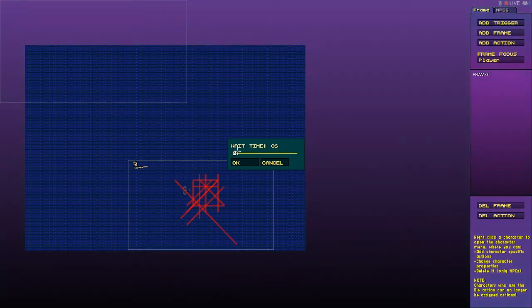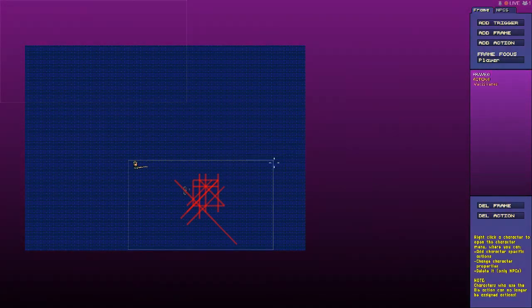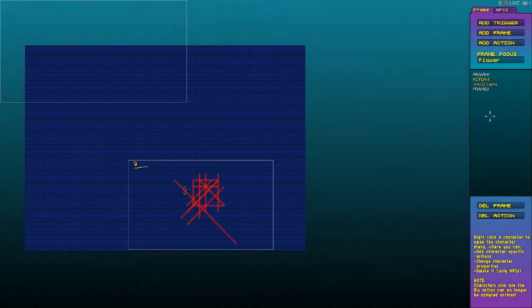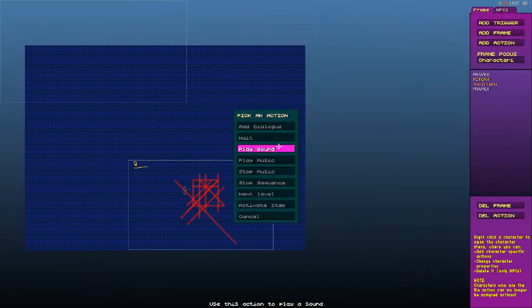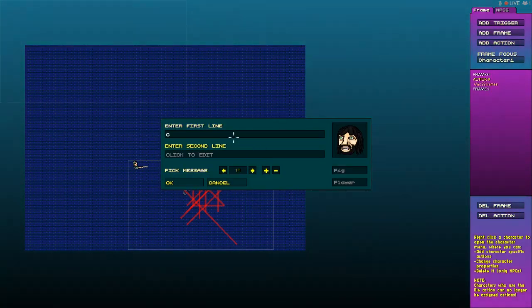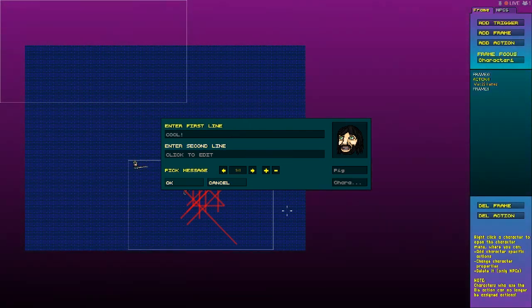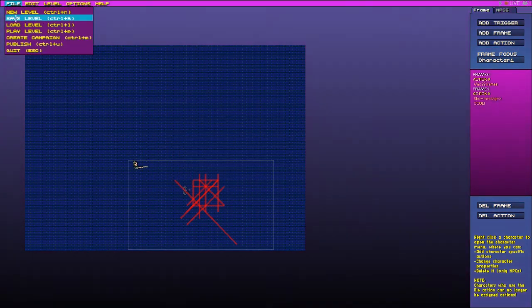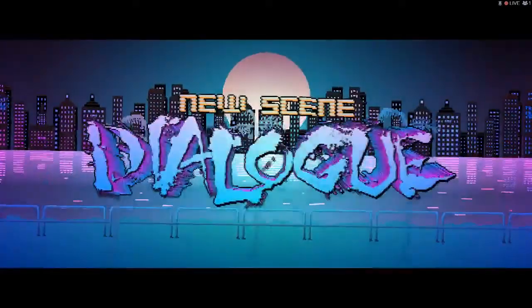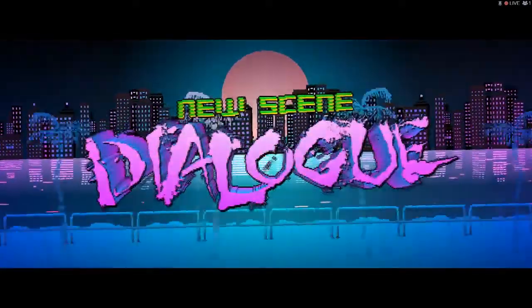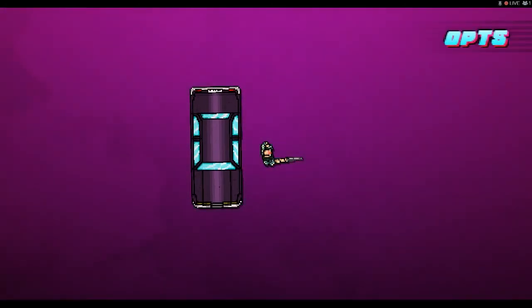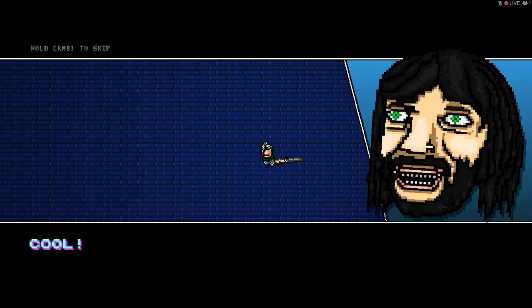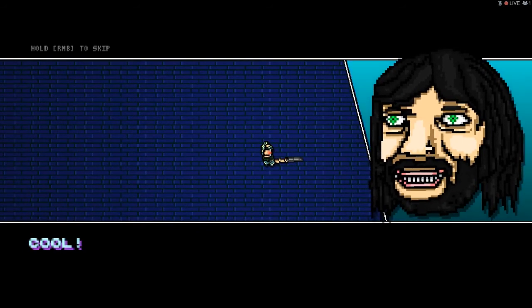Wait half a second, quarter of a second. Make sure that it's got the right character. Add frame, add action, add dialogue. Obviously you need to keep everything tight and small scale with this. And boom, there we go.